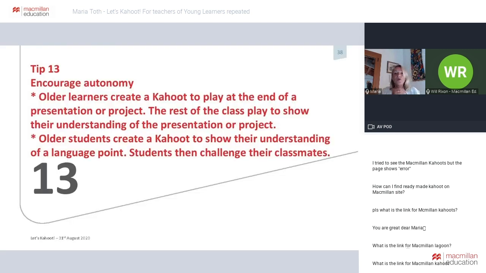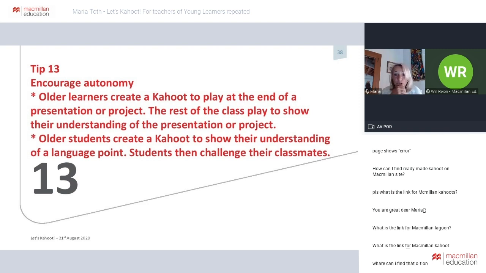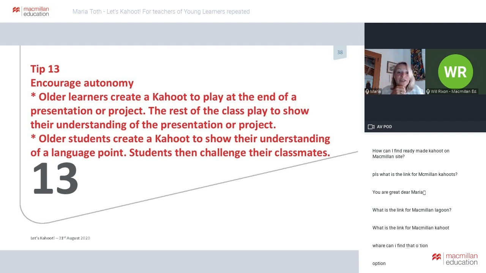Okay. With the older learners, how can we use Kahoots? If you use presentations or projects in your classes, you can get the students to make their own Kahoots about their presentation or about their project. And then they play those Kahoots with the rest of the class to check which students have understood or have followed their presentation or their project.